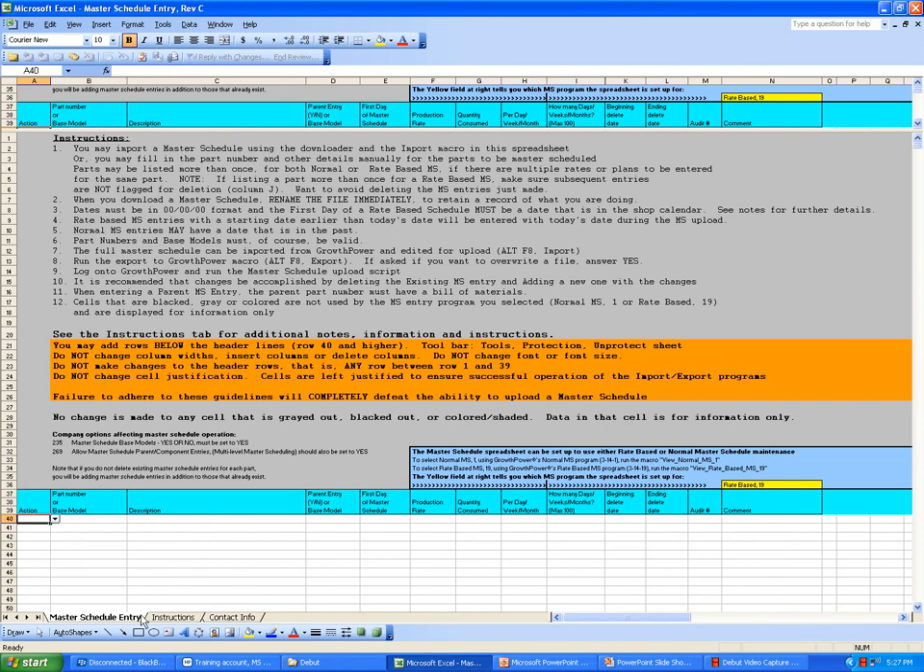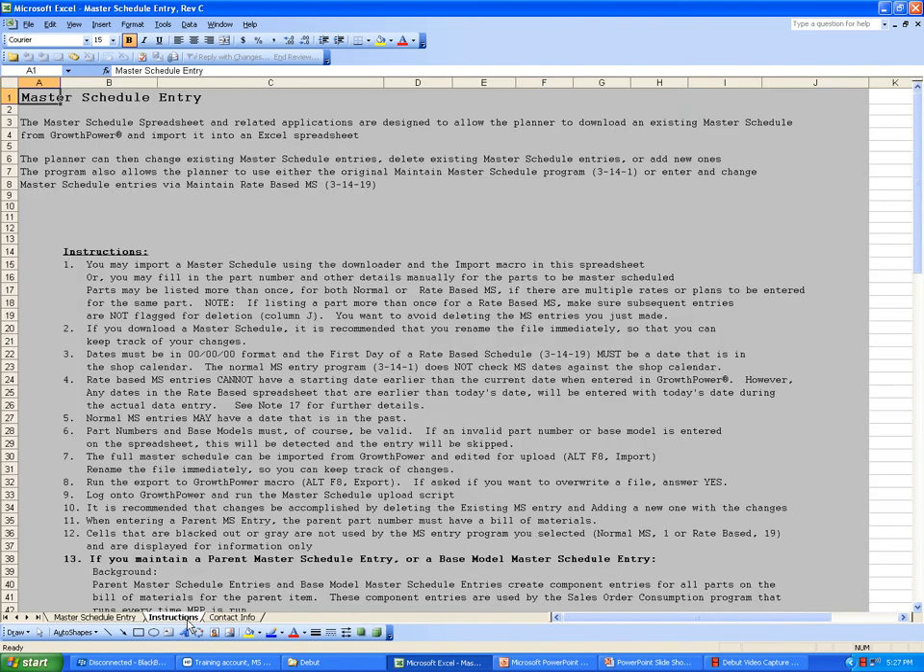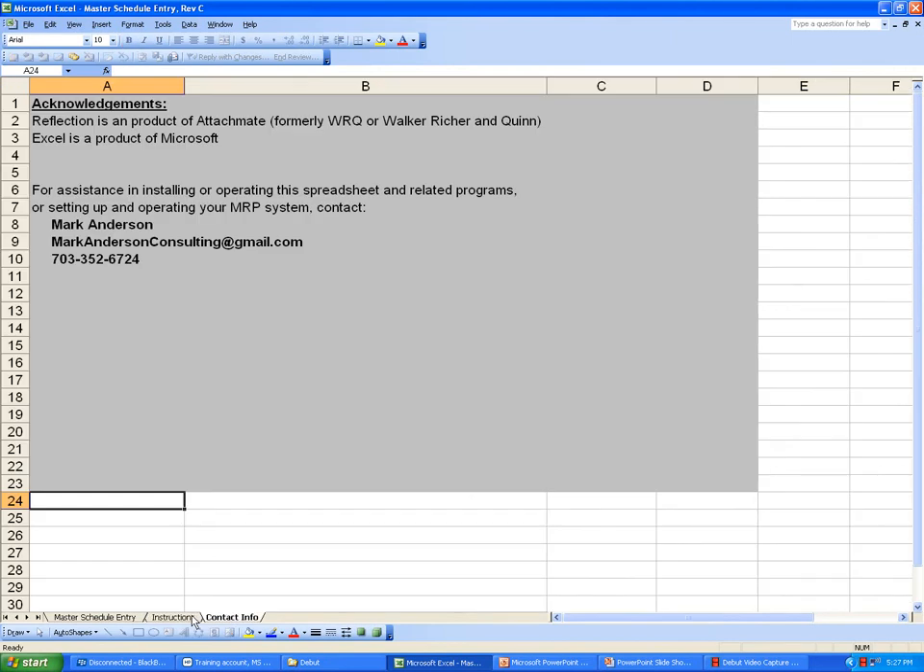You will note that there are 3 tabs on the worksheet. The main Master Schedule Entry tab contains an area that has summary instructions, a work area where the master schedules will appear. There's a more detailed instruction tab as well as a contact information tab.